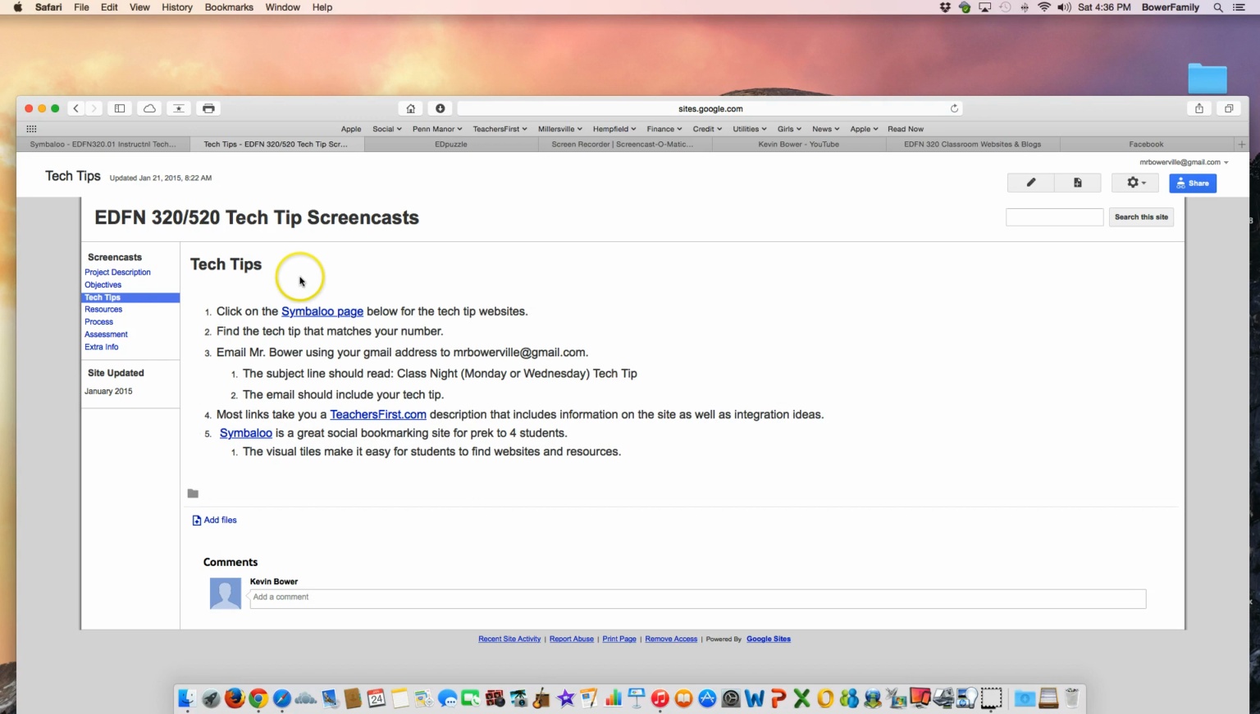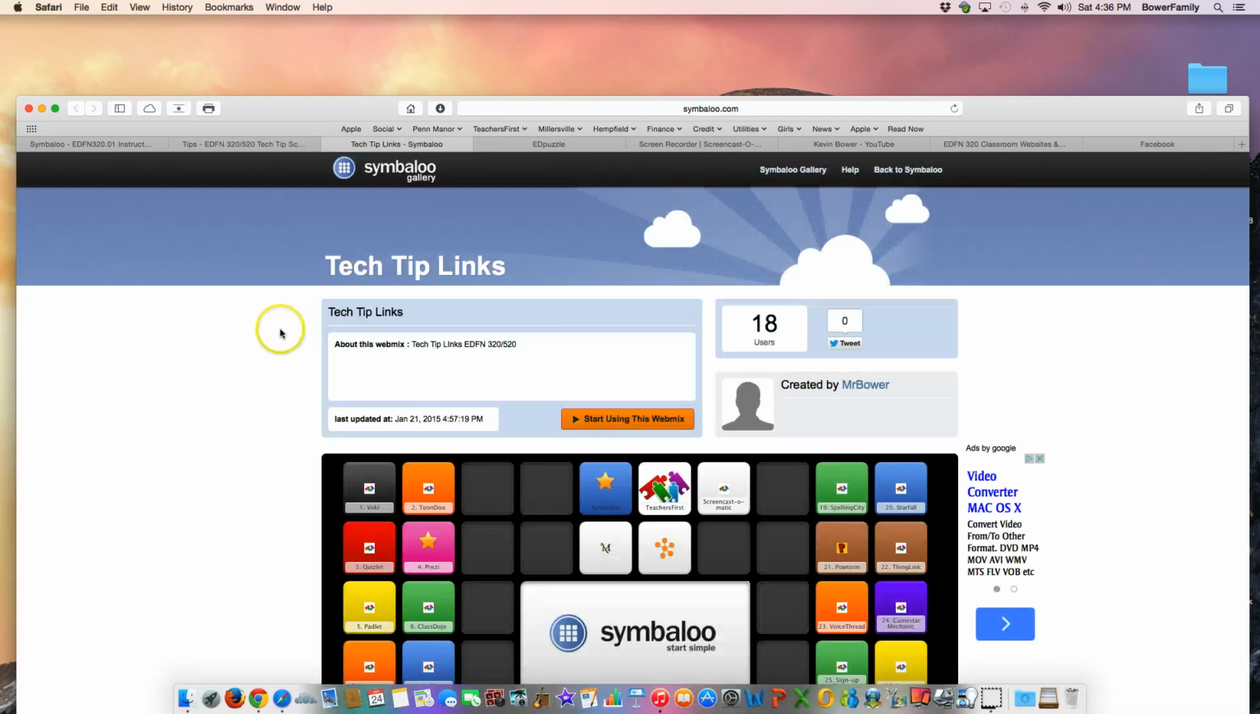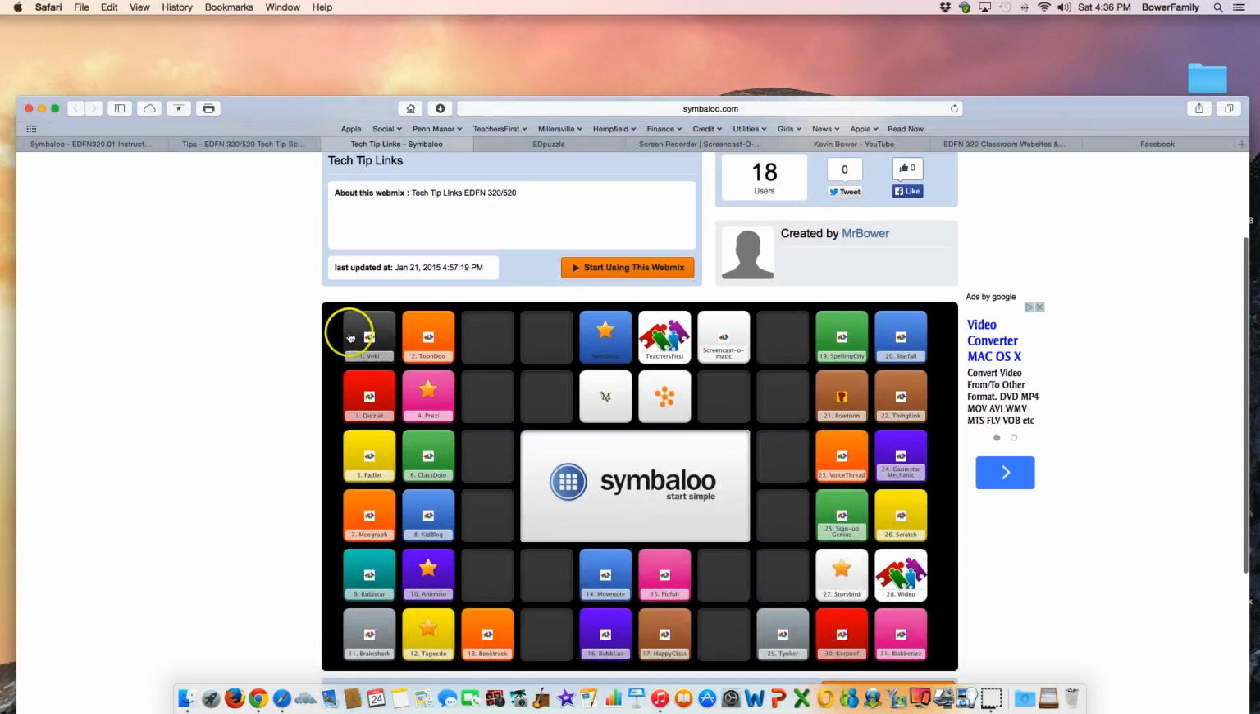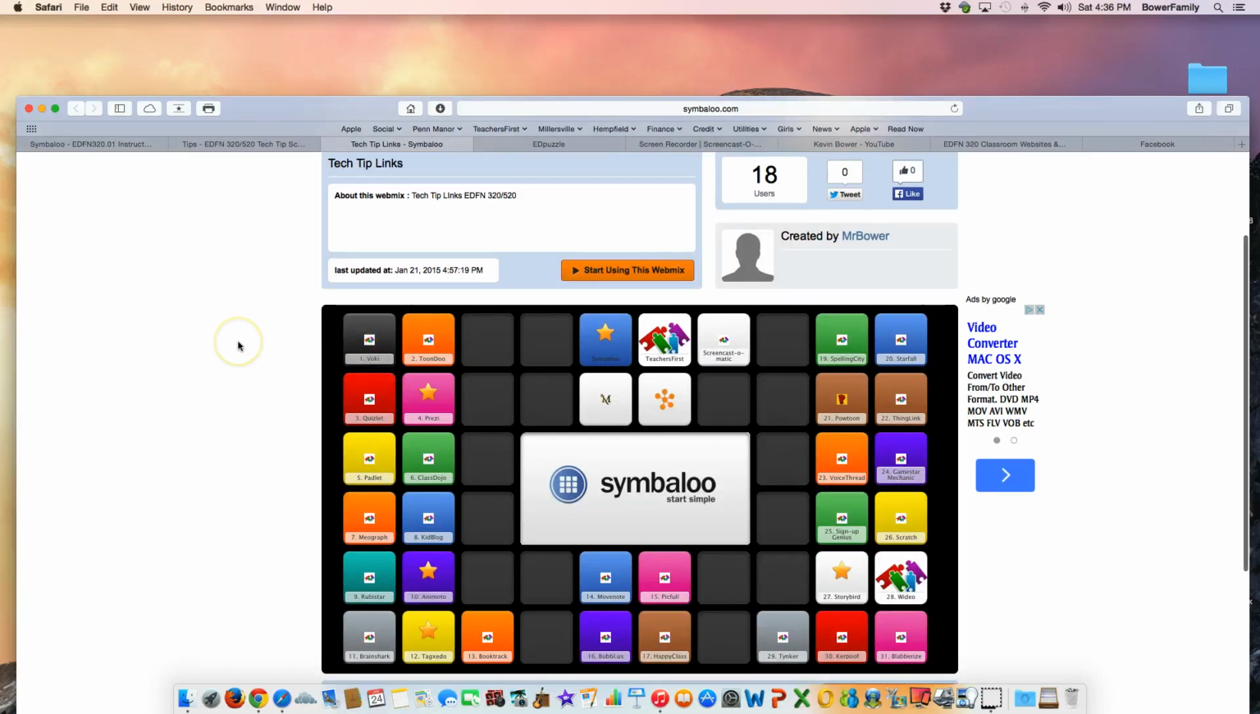So you were given a number that correlates to a specific tech tip. And if you go click on that link, it'll take you to the Symbaloo page, which has a number of colored tiles with the links. And you find the number that correlates to your tech tip. And you're to email me your tech tip using your Gmail address to my Gmail address.